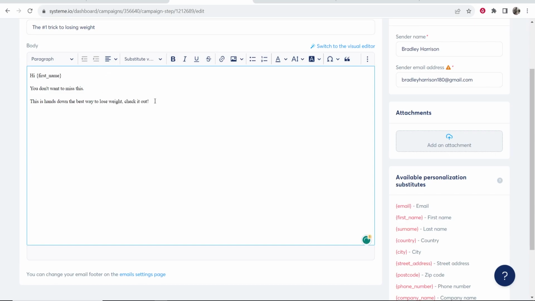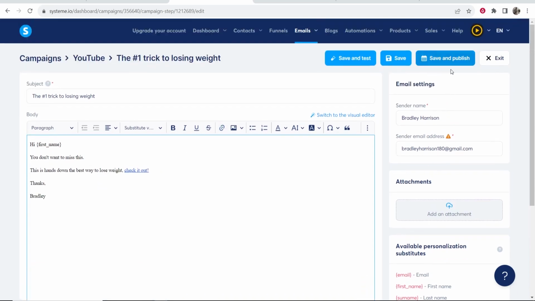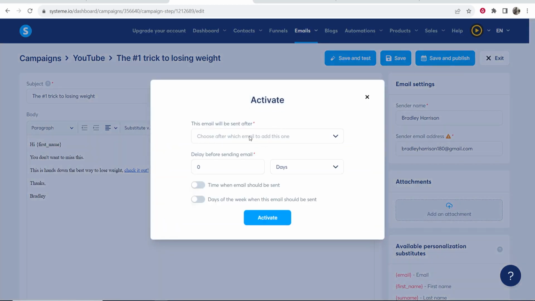And then obviously write out your email, and you can then highlight things. You can then link to different products. So say you have an affiliate product, you can link to that. So I'll just link to Google, but you would obviously have an affiliate product in mind or somewhere you want to send your people. Okay, so once you're happy with your email, you want to go to save and publish.